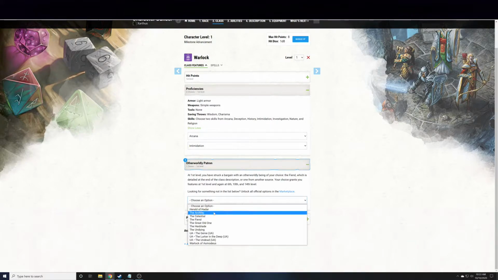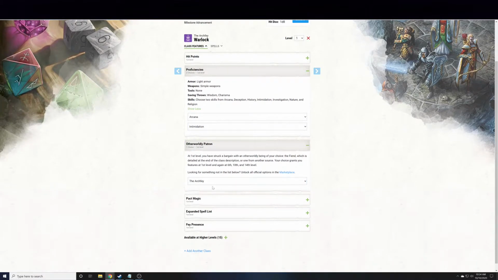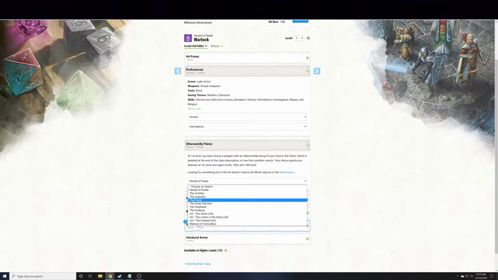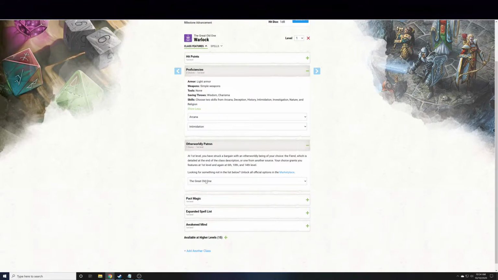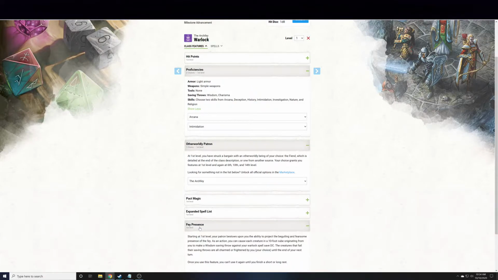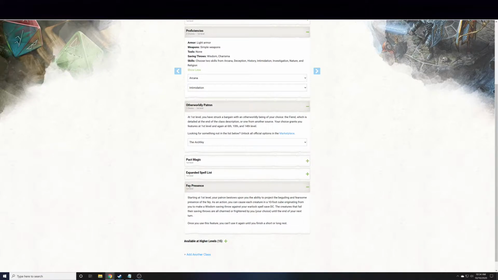Otherworldly Patron, again, there's the user-generated or the homebrew stuff down at the bottom with the UA, and then there's the rest up here. I'm going to go with this one. And because I selected this one, you notice different things pop up to unlock additional things down below, depending on what you picked. But I'm going Archfey. That gave me Fey Presence, and that gives me an extra skill on things that I can do later.